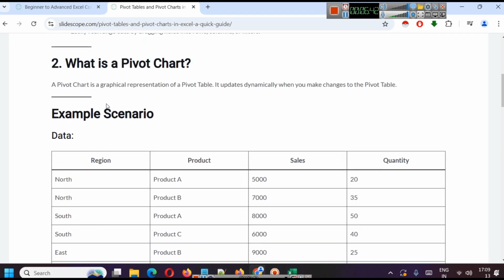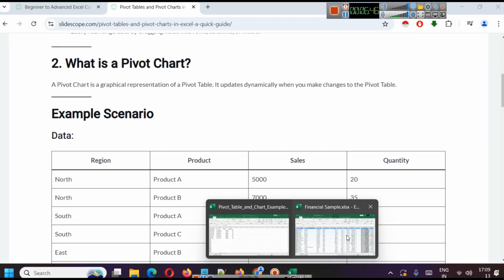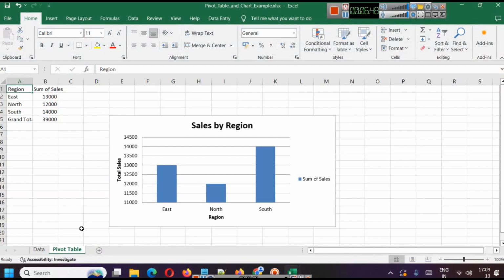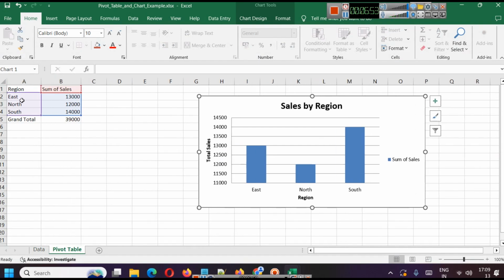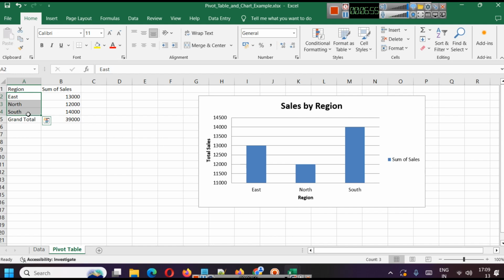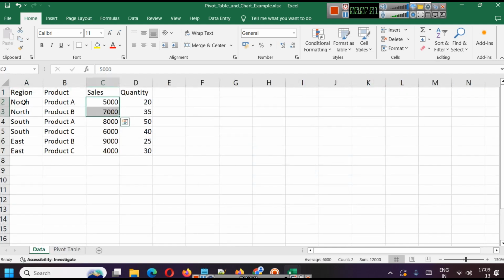A pivot chart is a graphical representation of the pivot table. So we have also created a pivot chart on this data. So this is the pivot table where we have grouped the data by region. So for every region you will have one record. Here for every region you can have any number of records because this is actual data.